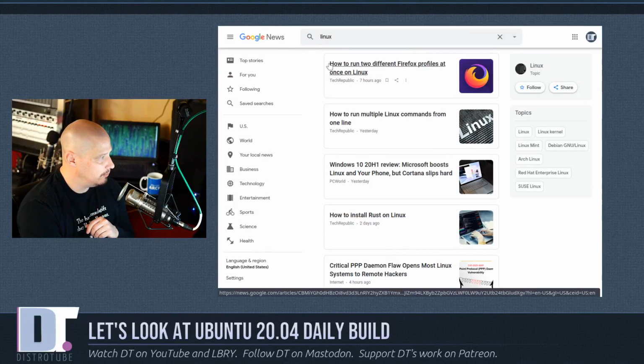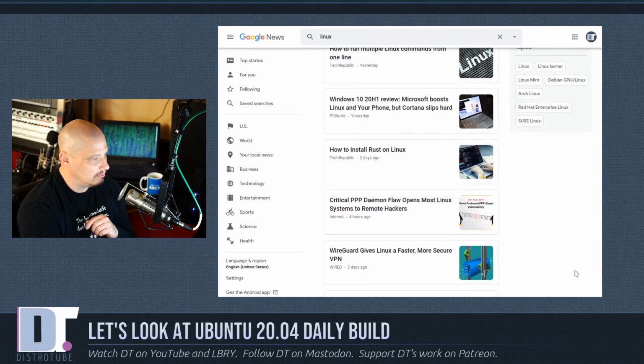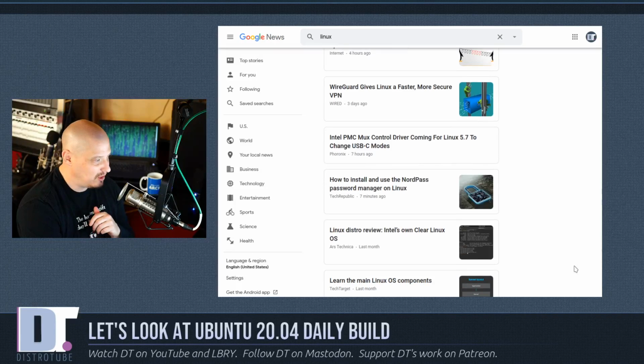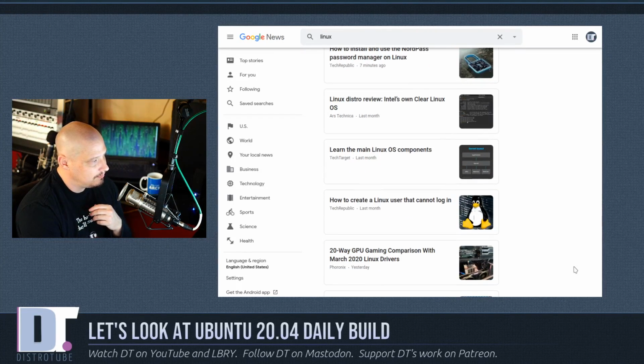Let's see some of the latest news here. I pulled up Google News and did a quick search for Linux. How to run 2 different Firefox profiles at once. Why would I want to do that? How to install Rust on Linux. Way ahead of you there, Tech Republic. I have several Rust programs. Actually, Alacritty, my terminal, is written in Rust.